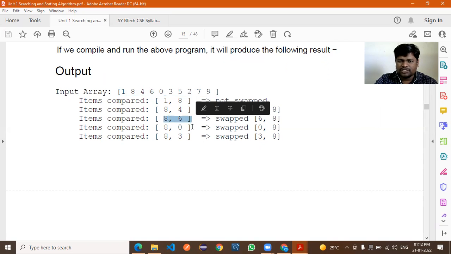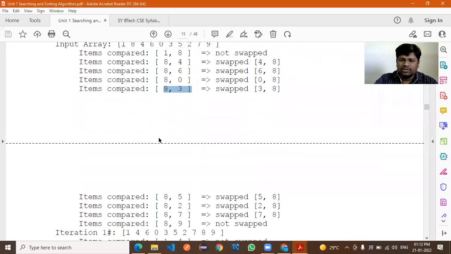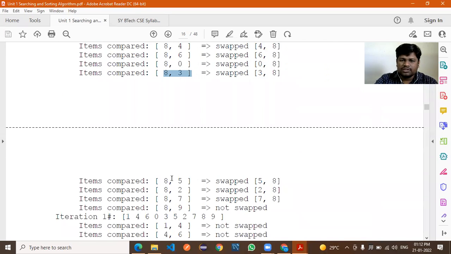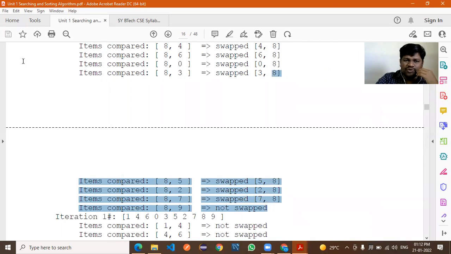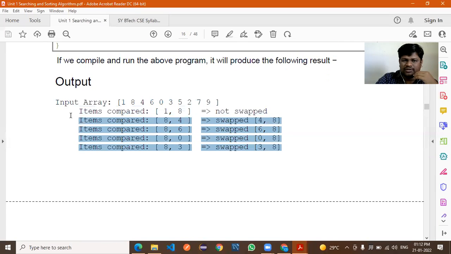After that next 8, 6. After that 8, 0, 8, 3. So everywhere we need to do the swapping. After that 8, 5, 8, 2, 8, 7, 8, 9. For 8, 9, the last swapping we have not done. But before that, all the elements we have swapped. So this is called one iteration.